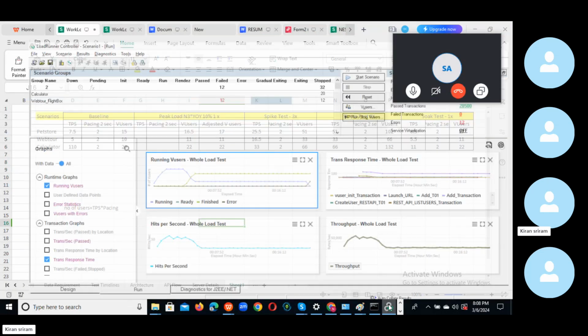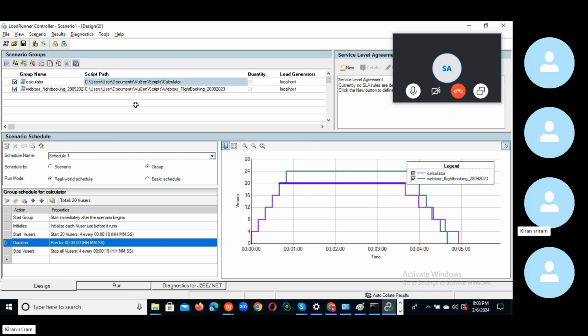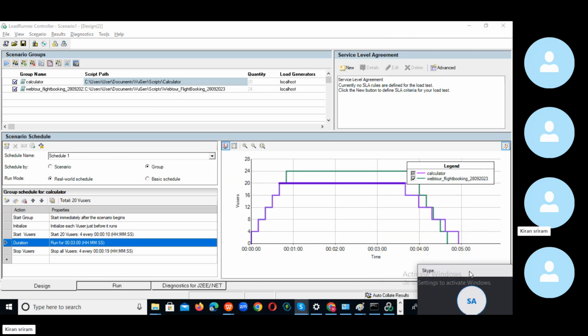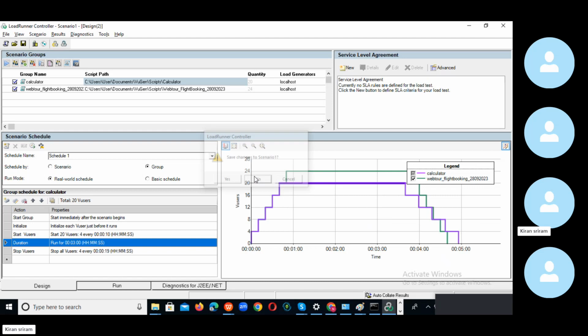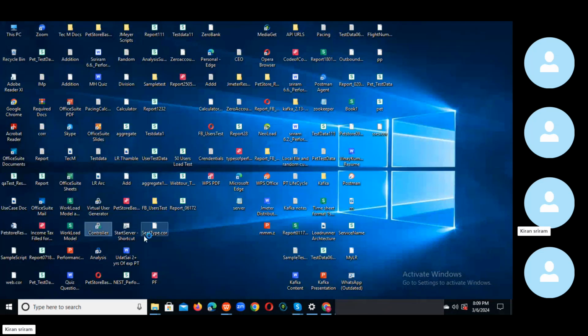So today again we'll see the controller. Controller is nothing but something where we can design the scenario and execute it from a multi-user point of view. We are using the controller for execution. So once we open the controller, we'll see it from the start again. This is the controller. I'm opening the controller.